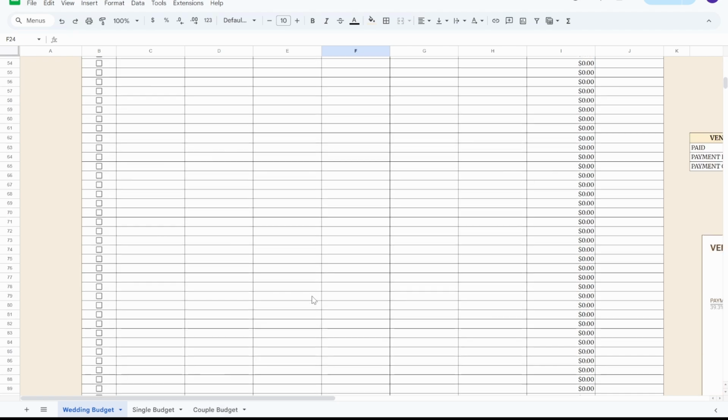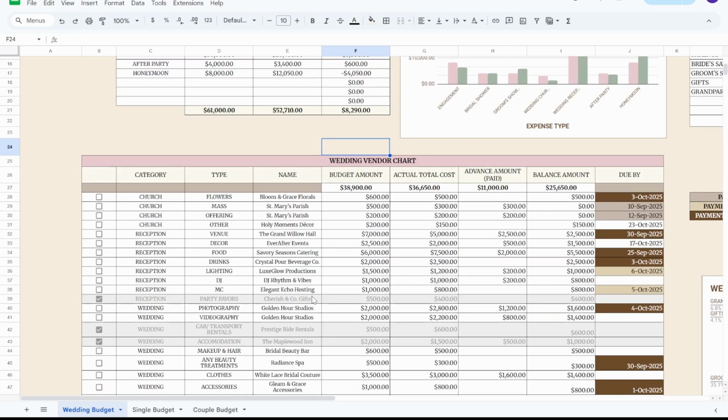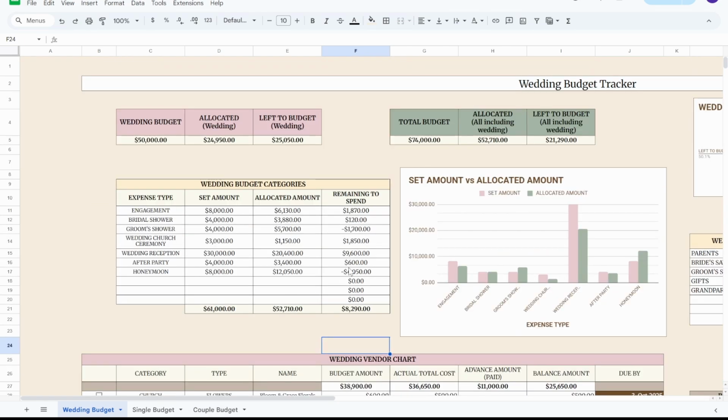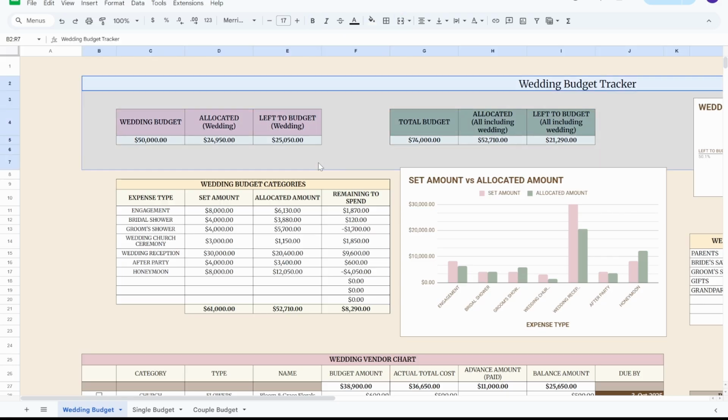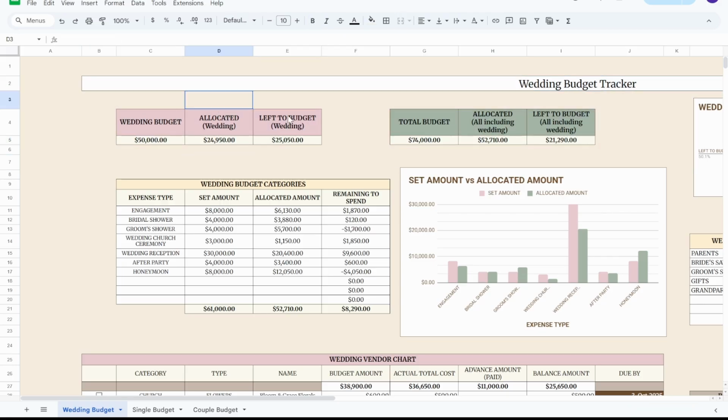Almost everything is customizable. A few cells are locked and some would give you a warning when you try to edit them. Editable tables include your wedding budget, which is your wedding only budget. In this case, it's $50,000. Total budget, which is your overall budget, including your wedding and other events. In this case, it's $74,000. Pink and green tables show allocated amount, which are expenses already budgeted for, and the amount left to budget.